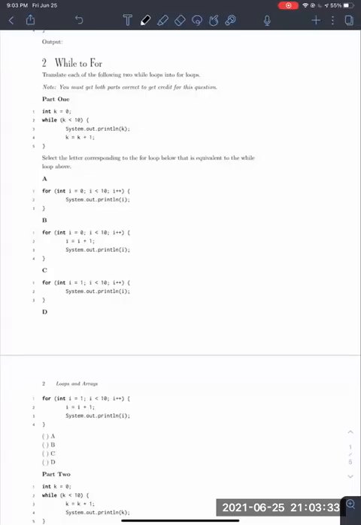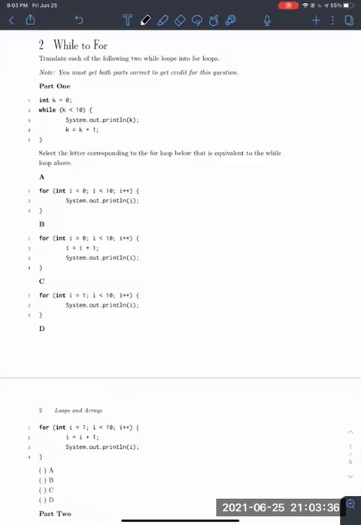Hello everyone, here we are at question 2, and we have to find the for loop that matches the while loop given. So first we want to find out what the while loop does and what it outputs. So we have k starting at 0, and in each iteration of the while loop, it'll get printed out first, then incremented by 1 second.